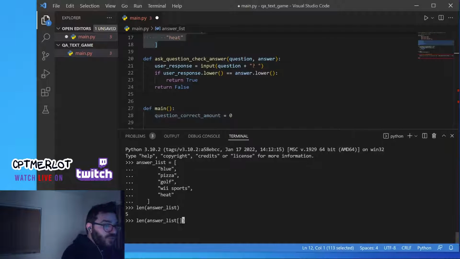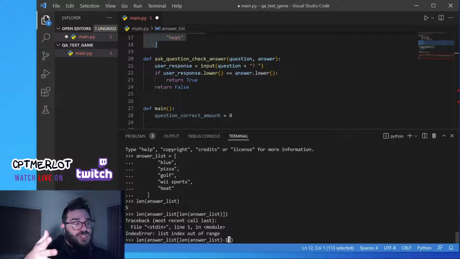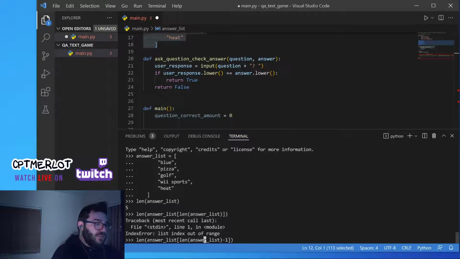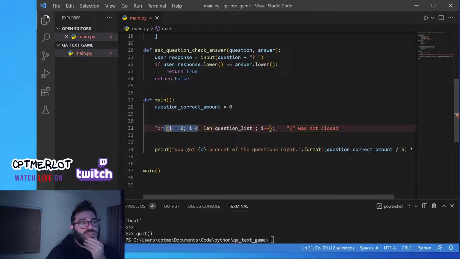Now you can't do length of answer list as an index, because this will give us an index out of range. We start at 0 and go to 4 because there's 5 of them. What you could do is some kind of shorthand math. You can say, give me the length of the answers, minus 1. So it could be written this way. I think we're going to have to do for I in range. So this is probably not super popular.